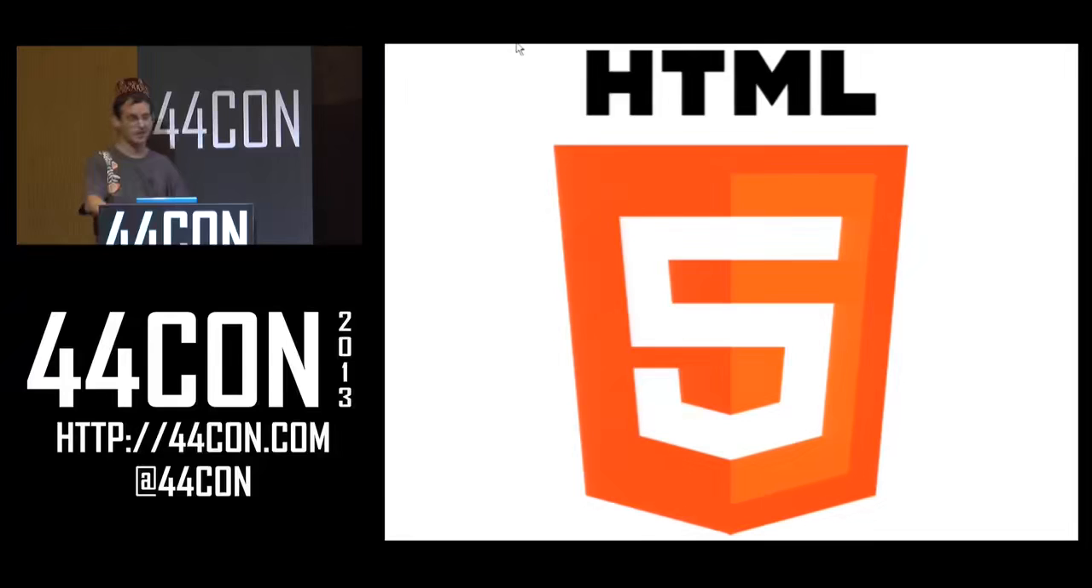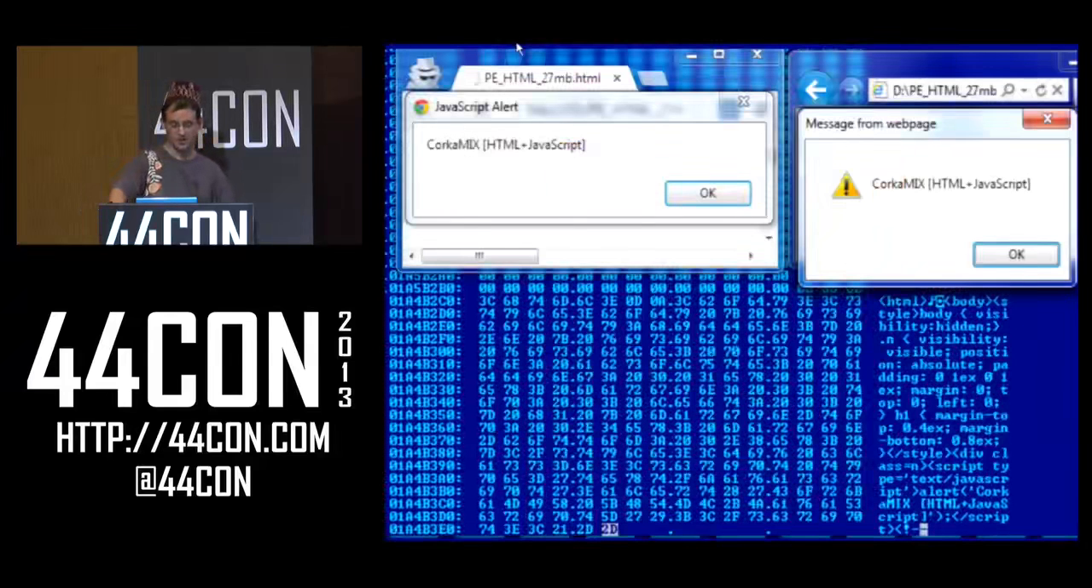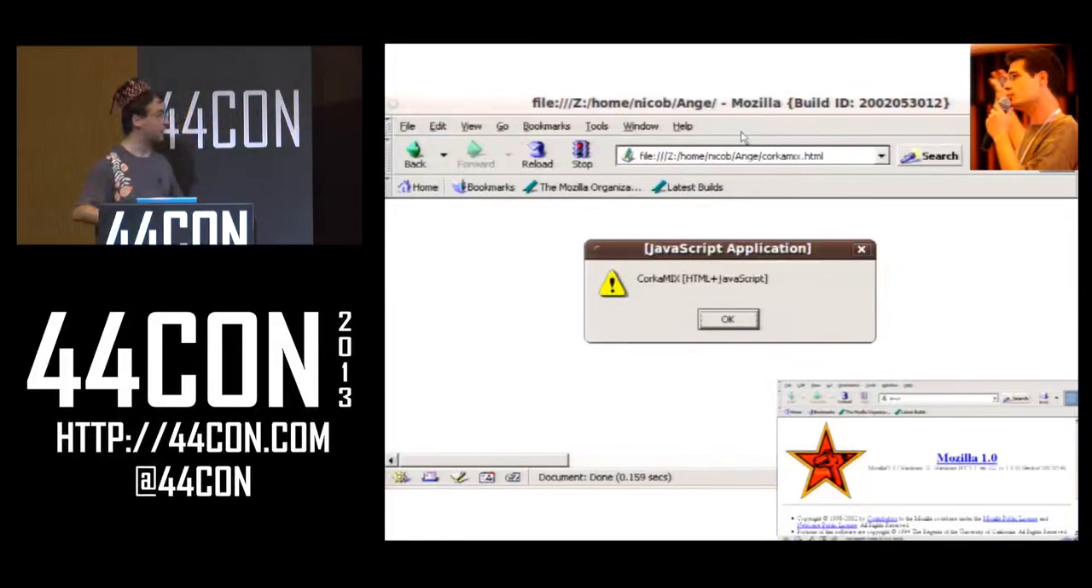For HTML, sadly, not much is enforced in this case. So basically, you can just put an HTML tag anywhere in the file. Here, for example, I created a file with 27 megabytes appended to a PE file, and still it opens correctly as an HTML file. So you can have anything, and then eventually you have your opening HTML tag, and then the page is correctly handled by the browser. Sadly, it gives the same result since Mozilla 1.0, as Nicolas Grégoire helped me to test. So even in Mozilla 1.0, long ago, it worked the same way.